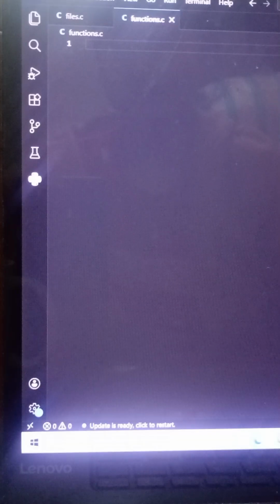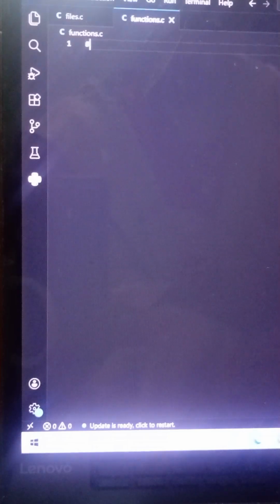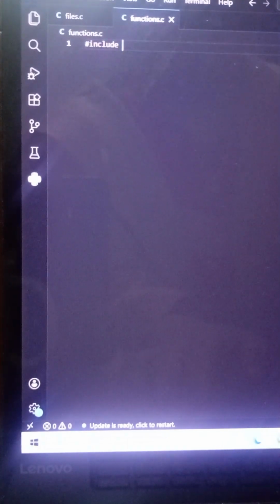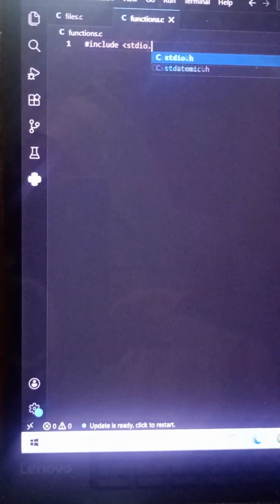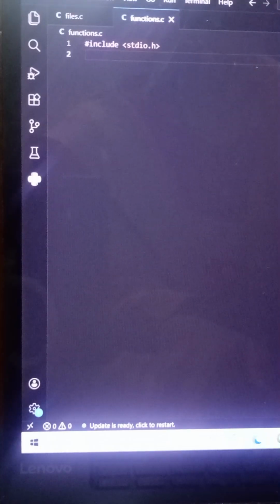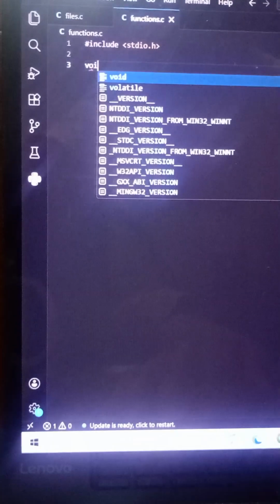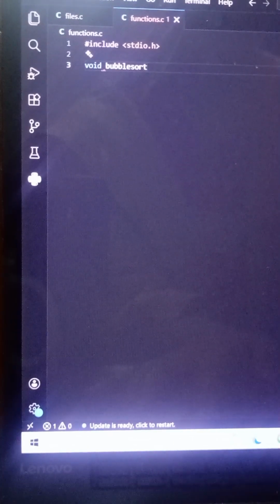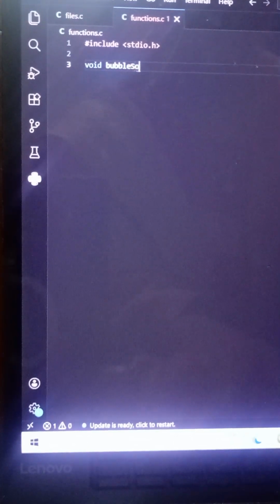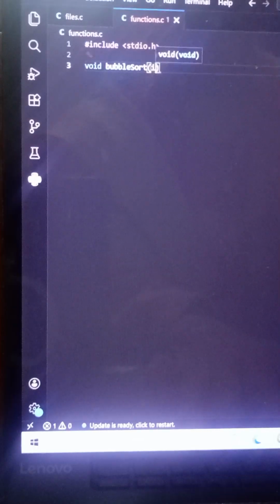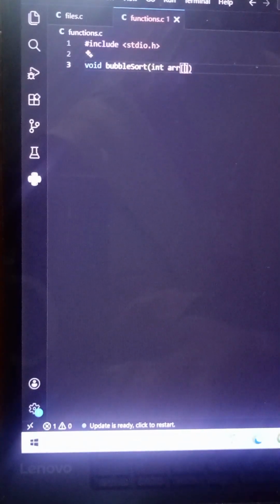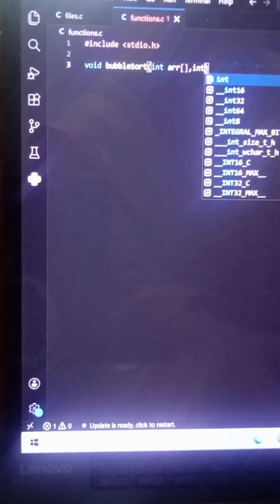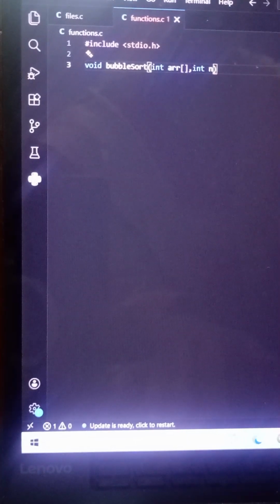Okay, let's implement our bubble sort in code. First of all, I'm going to write #include <stdio.h>, which will allow us to use printf and scanf. Now I'm going to use a simple void function named bubbleSort, and inside it I'm going to write an array with empty brackets, and an int n.